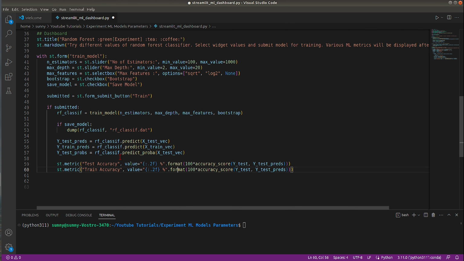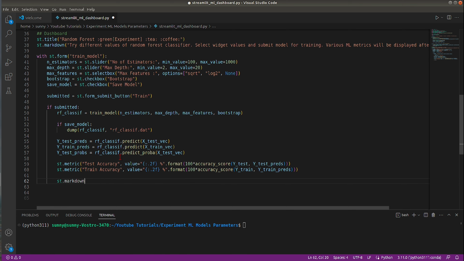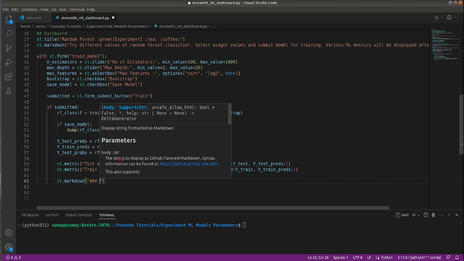So next is train accuracy. We will give it original train labels and predicted train labels. So now two metrics are created. Next, what we will do is create a confusion matrix. So first of all, I will include a title above the confusion matrix, saying confusion matrix.